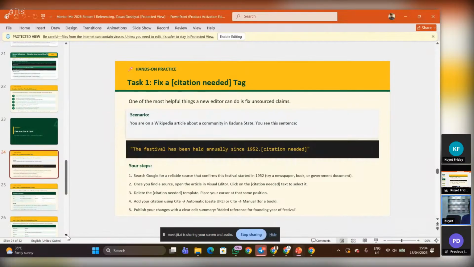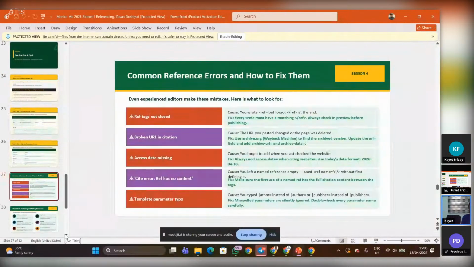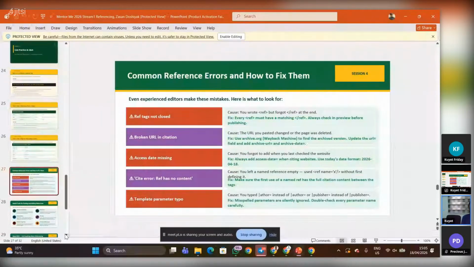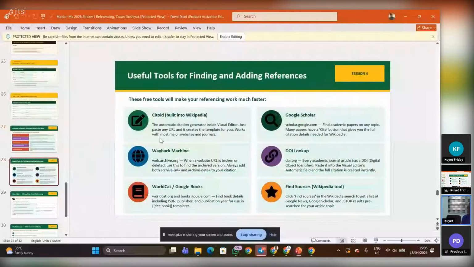All these work for us. These are common reference errors and how to fix them. We can practice this, and anytime we encounter an error, we can make reference back to this. These are useful tools that you can use for finding and adding references.